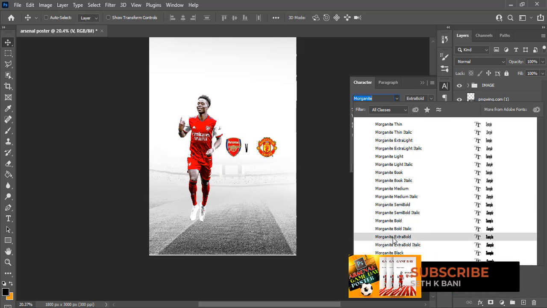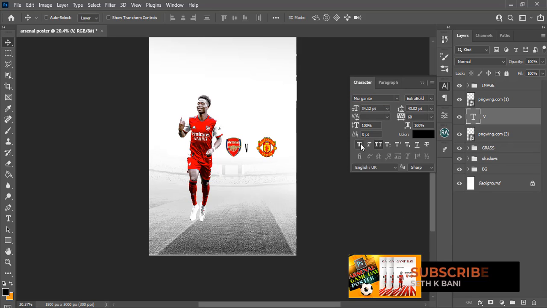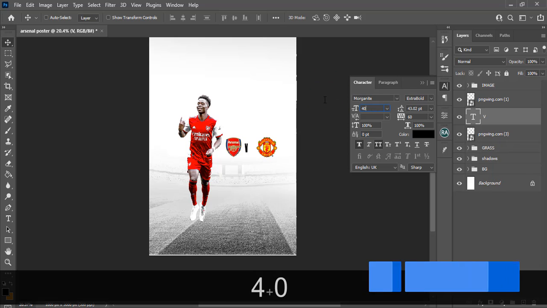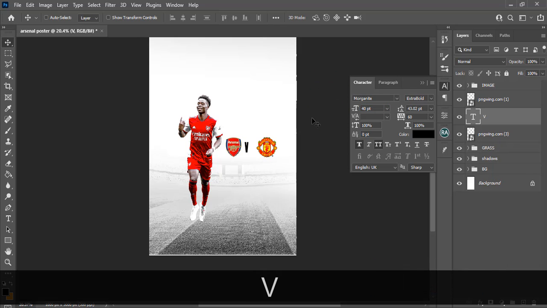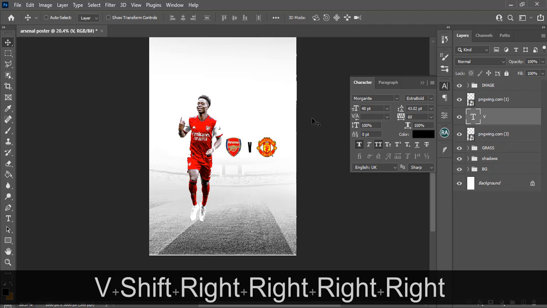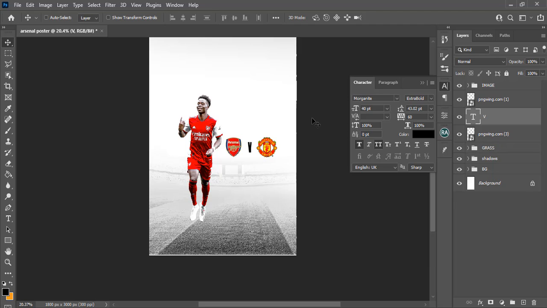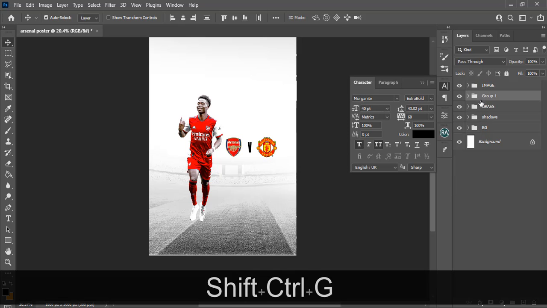Extra bold, let's see, and then click here. Let's set here to 40, and then let's try and put it in the middle there. Okay, so I believe we are done with that. Let's put it in a group, and then let's call it logos.